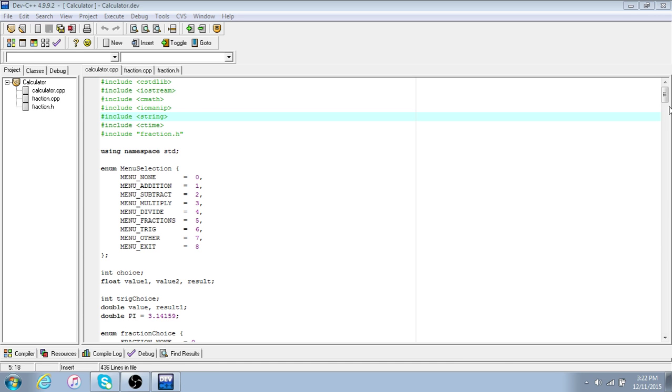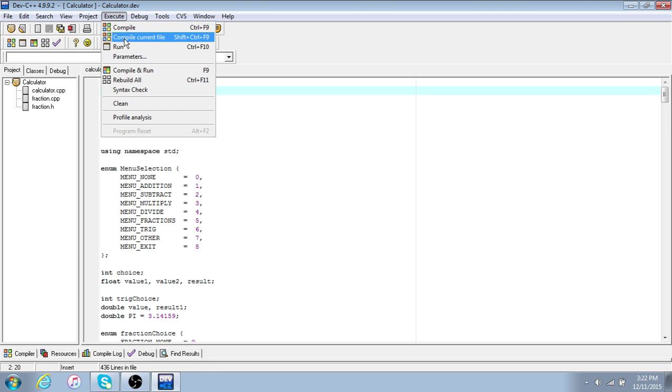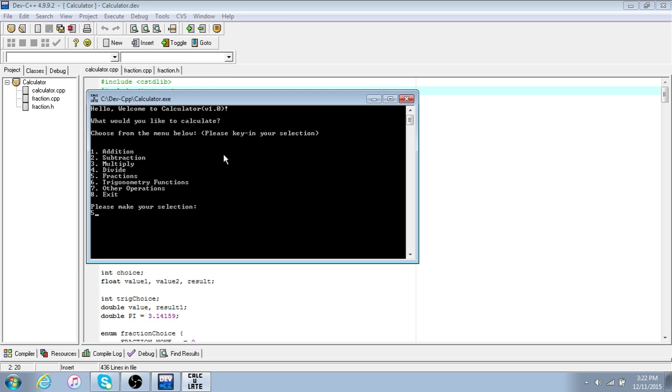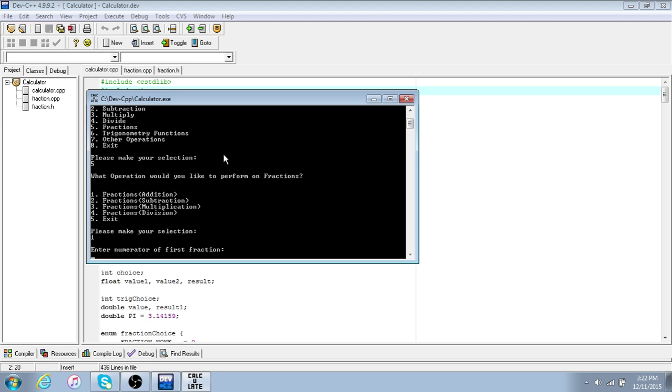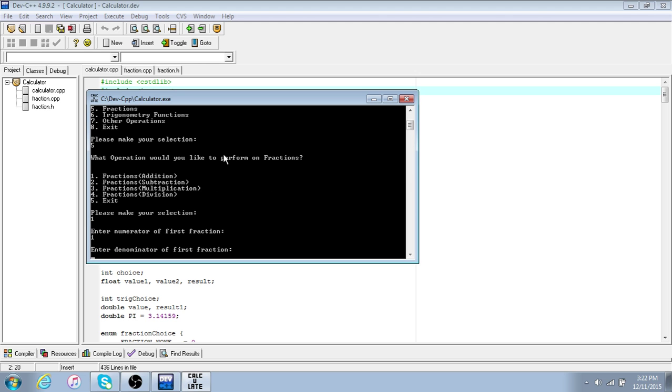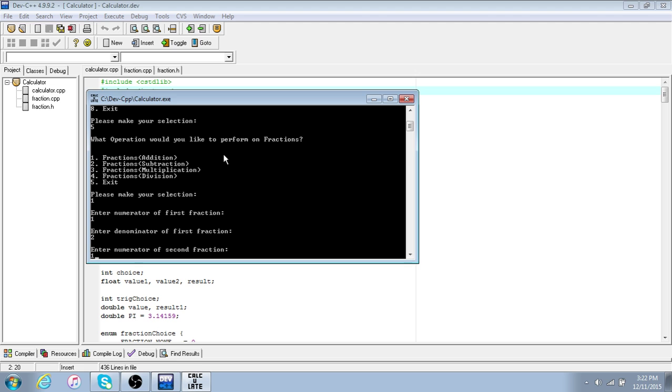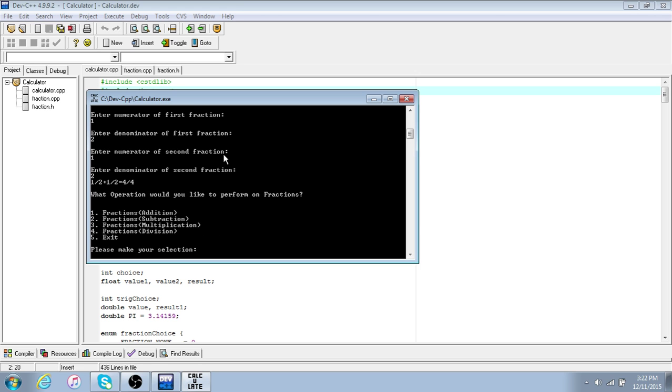Oh, I forgot to show you the fractions. Run this again. Choose the fractions option. It outputs a menu for you to choose from again. You got addition, subtraction, multiplication, division. Let's just add a fraction. The numerator, the first fraction 1. Let's do half plus a half, which we know will be 1. As you can see there, 4 over 4 is 1.